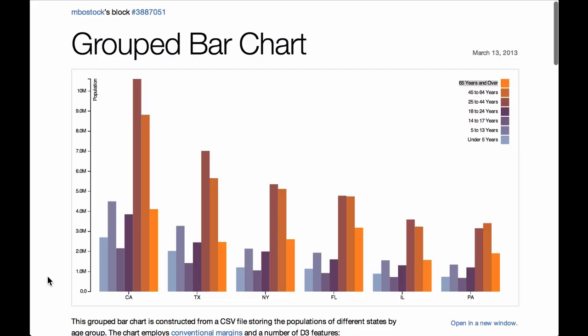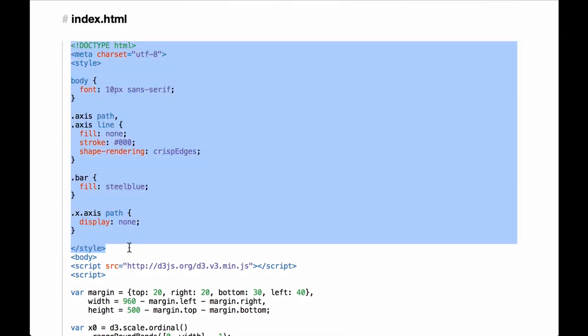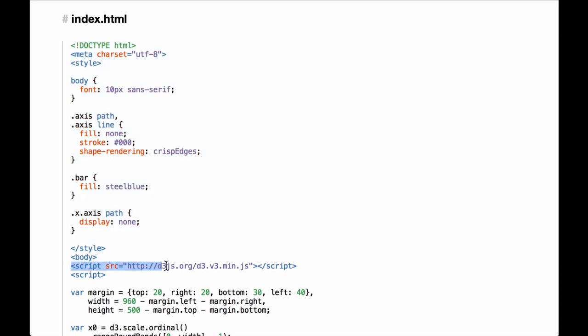The document starts with the doc type, meta character set, and CSS styling. This is the standard HTML doc type, meta character set definition, and CSS styling for the D3 data visualization we are making. Next, we go into the JavaScript sections of the document. First, we load the D3.js JavaScript library from the web. This uses the D3 code hosted by the D3.js.org website. Next, we go into the D3 code that will create the group bar chart.